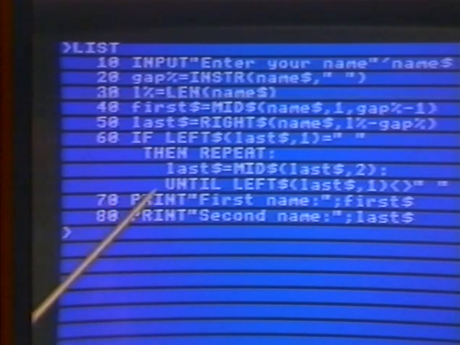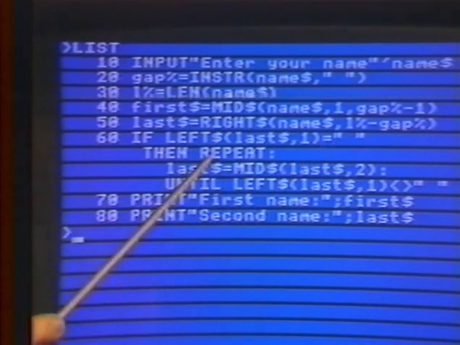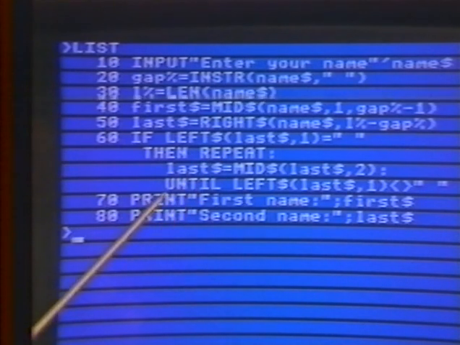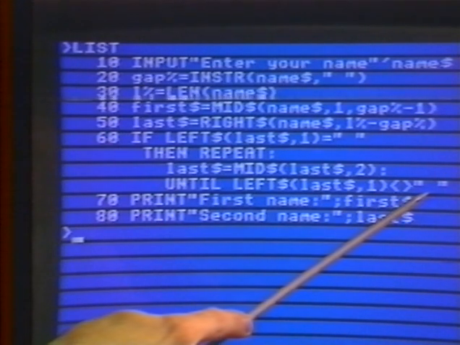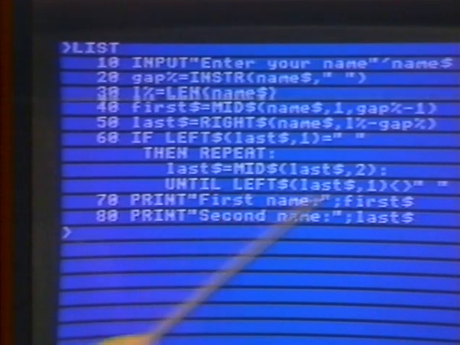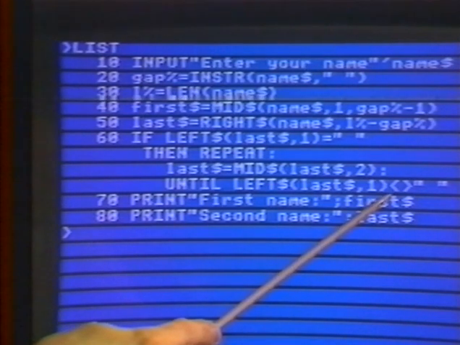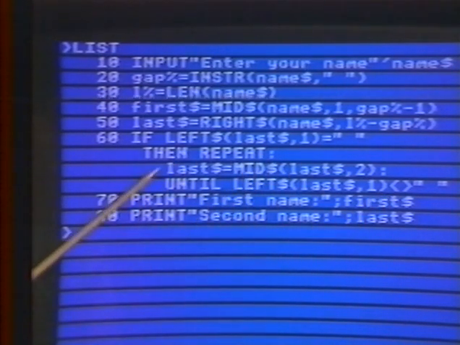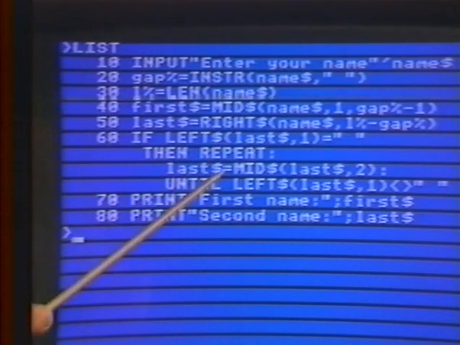So let's look at this coding, which is the work we do if we found a space. It's a repeat loop. Repeat until left dollar, last dollar 1 is not equal to a space. So that's the opposite comparison to the one we made there. Less than and greater than together mean not equal to in BASIC. So we're going to execute this statement over and over again until there are no spaces at the beginning of last dollar. So what does this statement do?